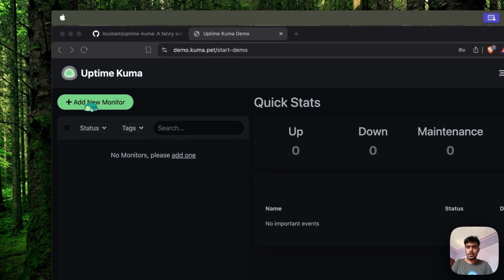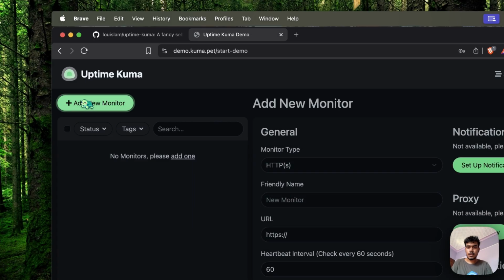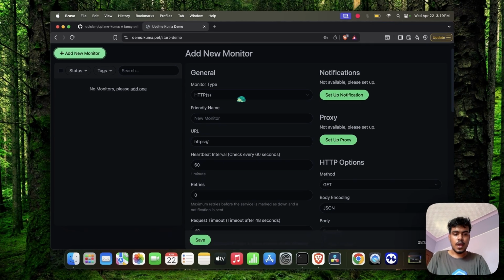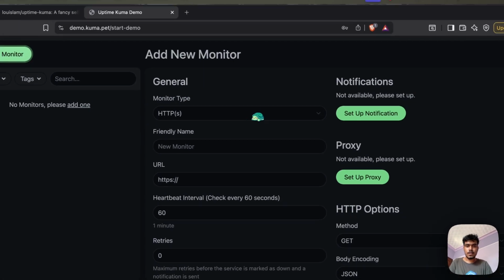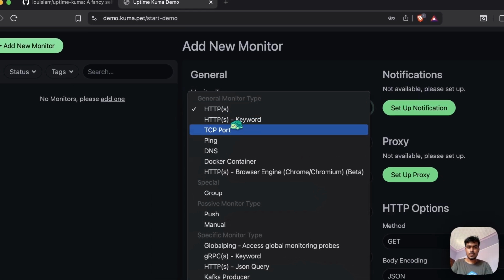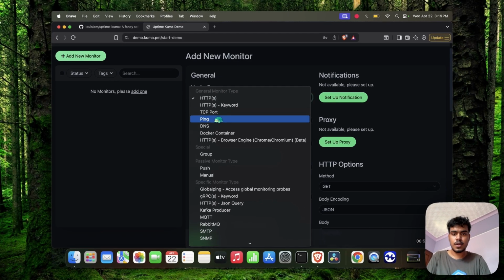You can add the monitor over here. When you click on it, you get an option to add the monitoring. And we have different types that it supports: HTTPS, TCP port, ping monitor, DNS, Docker container. We will probably be using Docker container towards the end of the video. We'll be trying to monitor the containers that are running in my personal server.